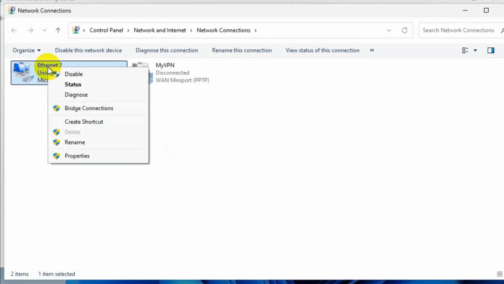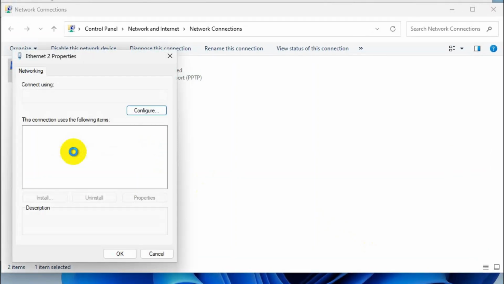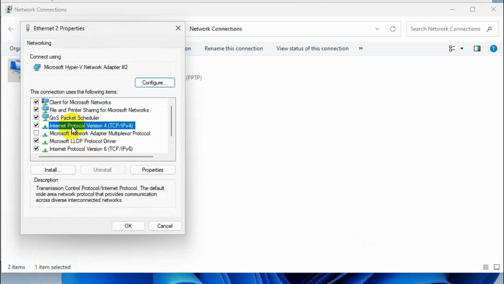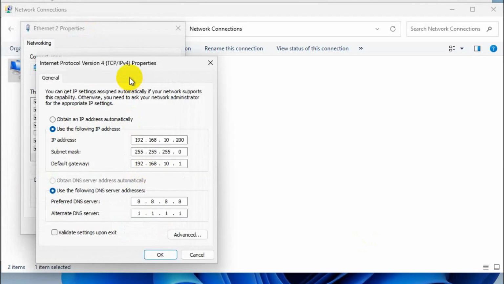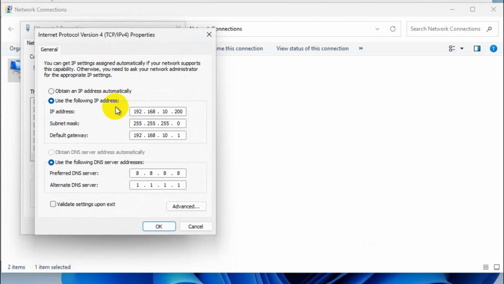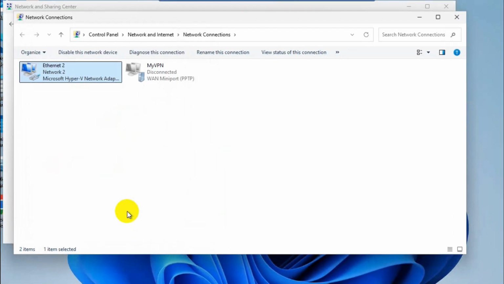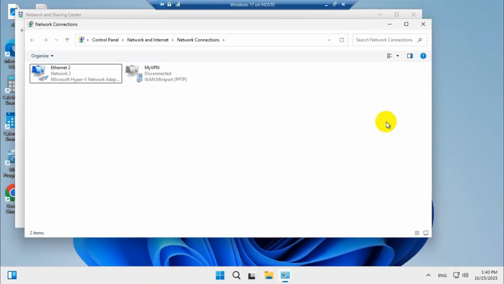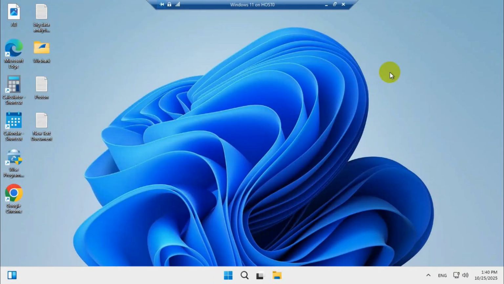Go for next fix. Right click on your network adapter and click on Properties. Select Internet Protocol version 4 and then click on Properties. Here in my network adapter, manual IP address is configured, but I have a DHCP server to configure it automatically. So select Obtain an IP address automatically and then select Obtain DNS server address automatically also. Click on OK, then close. And finally, my internet connection is established. Close network connection wizard and close network and sharing center.